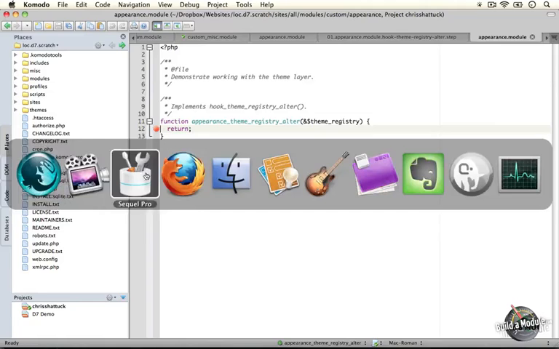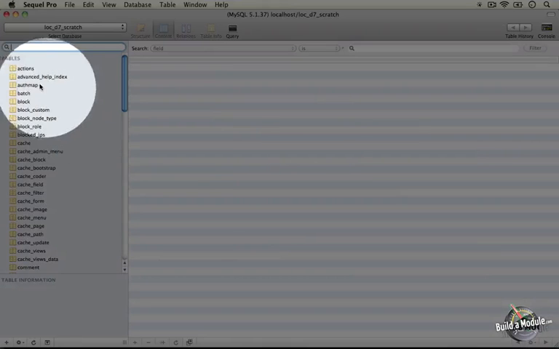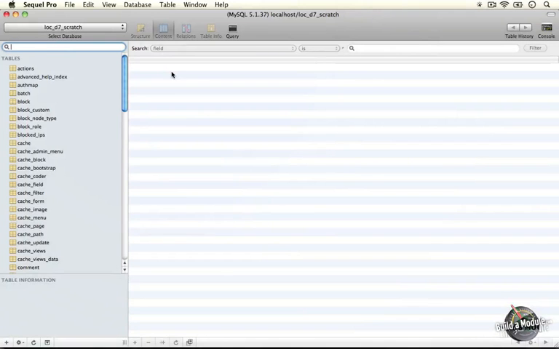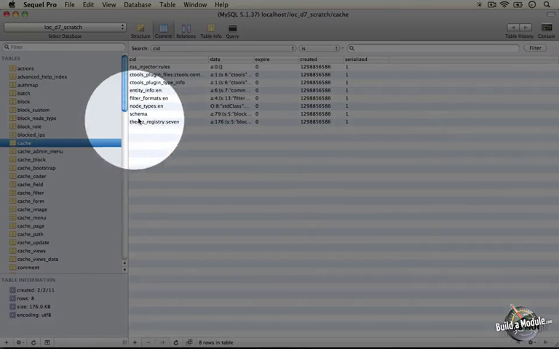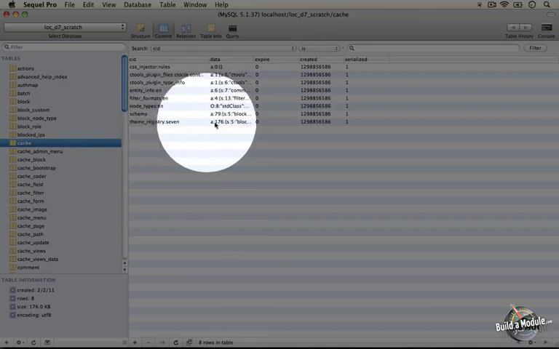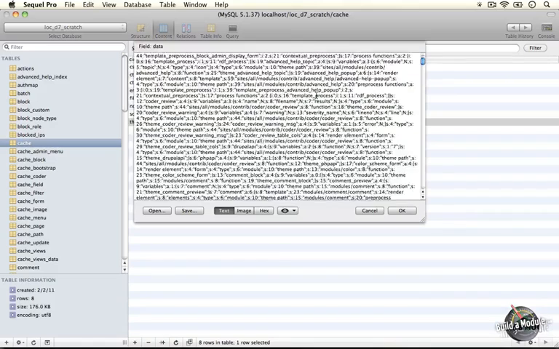And I'm going to go ahead and jump to my MySQL manager. Now, I've used this on previous videos, but over here to the side is a list of the database tables, and to the right will display the content or the structure of that table. And what I'm going to do is open up the cache table here. And in here, there's a theme registry right here. This is for the theme 7. And if we take a look at the data, I'm going to go ahead and open this up.